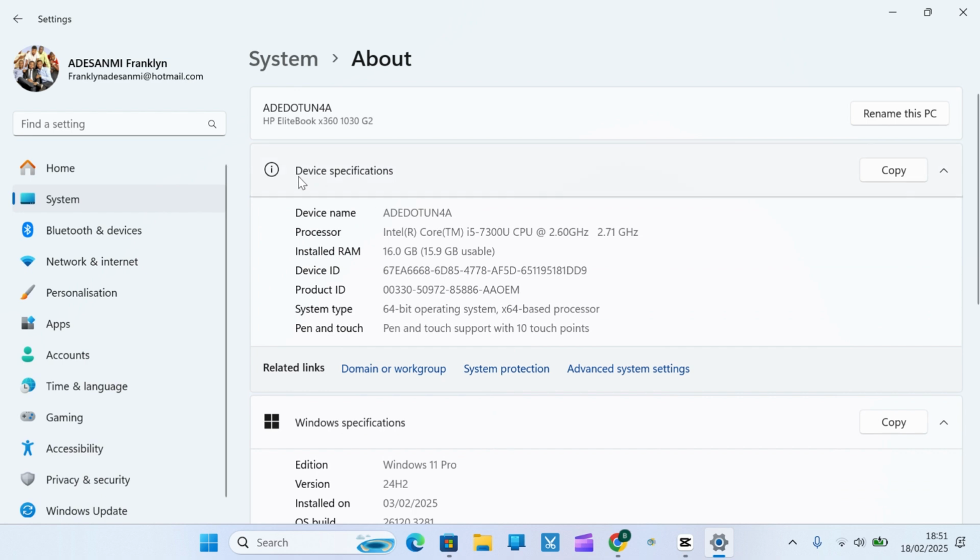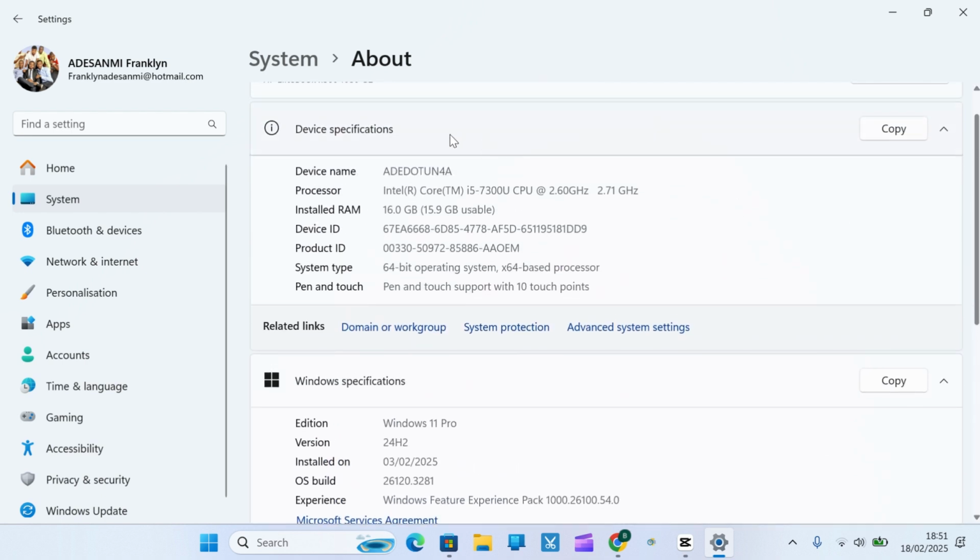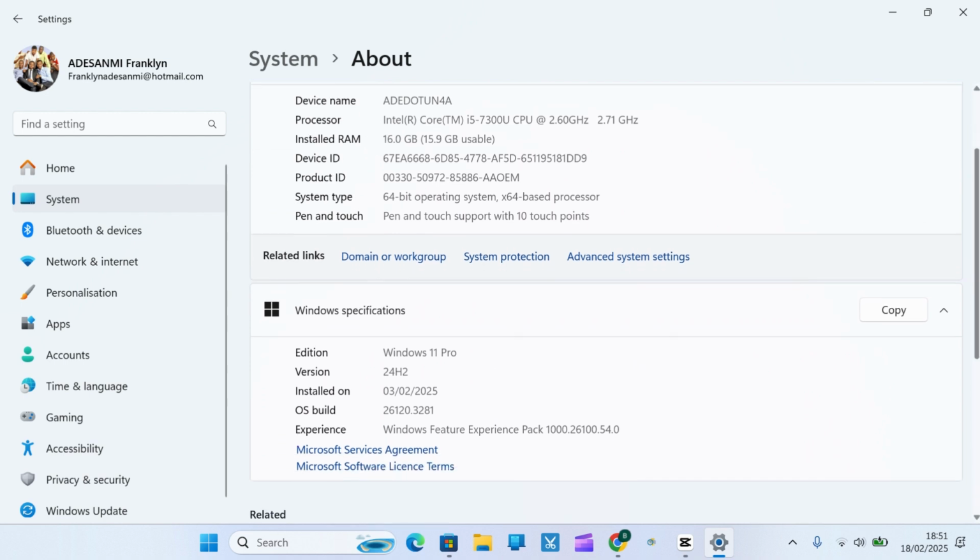Then here you should see Device Specs. So this is your computer specification. You have the device name, processor, the RAM, product ID, and then the rest of them.